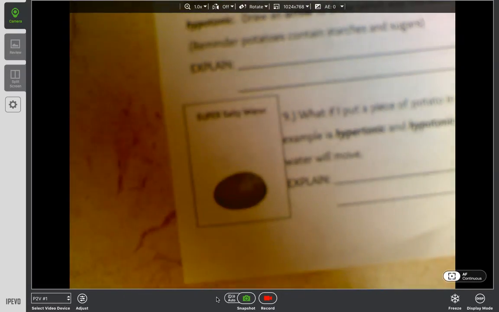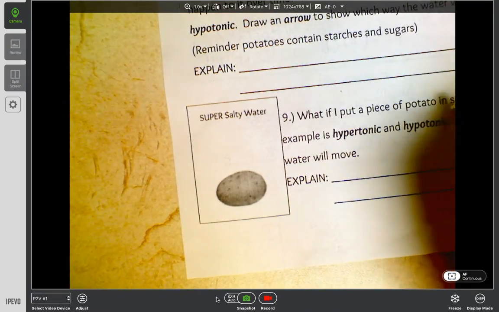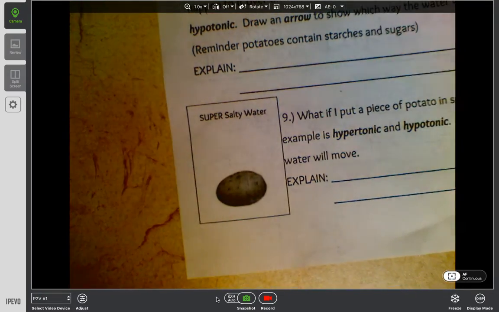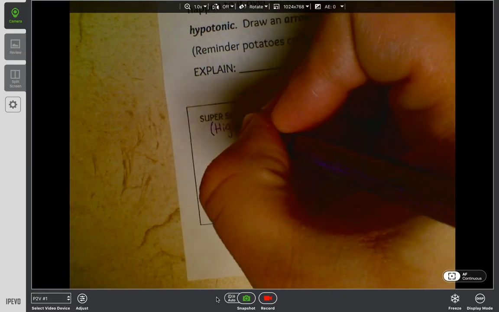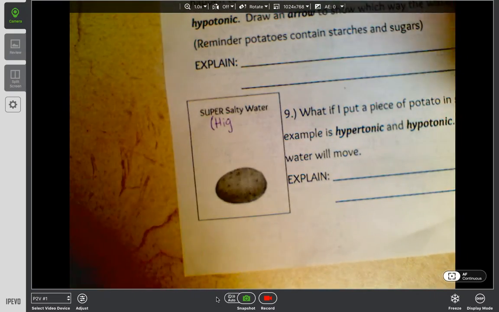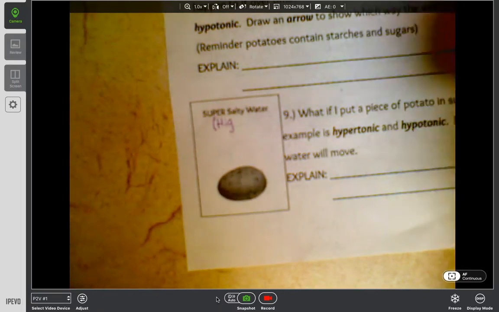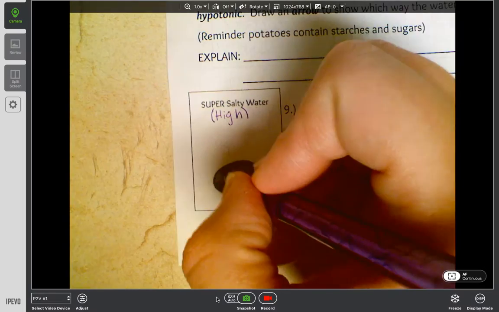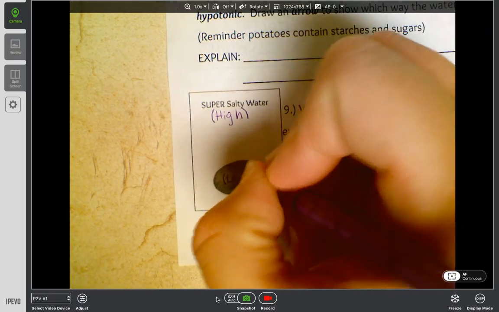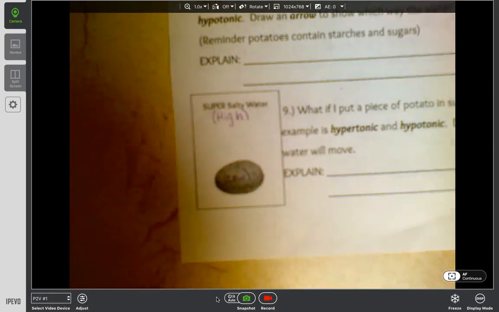And the last one, so we put a piece of potato in super salty water. What's going to happen? So our super salty water, even though our potato does have a bit of a concentration compared to the pure water, if it's in super salty water, the salty water has a higher concentration, and our potato has a lower concentration.